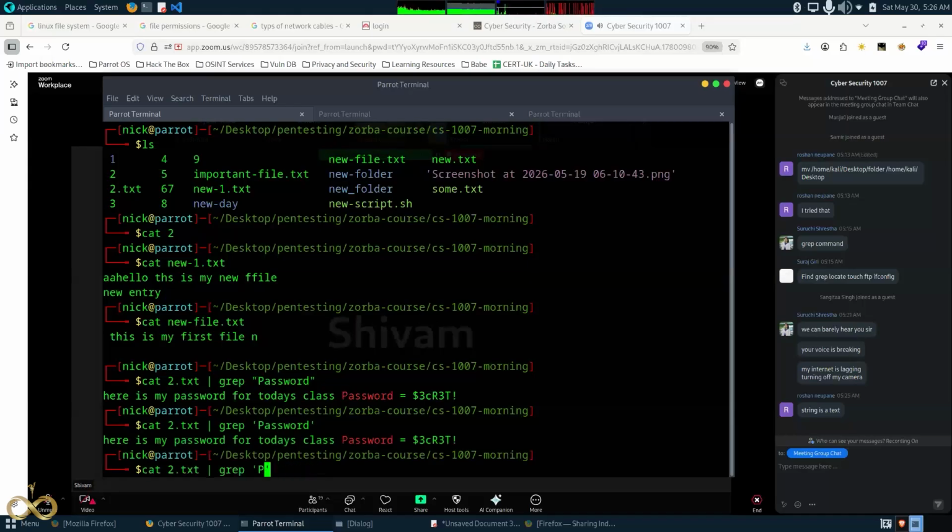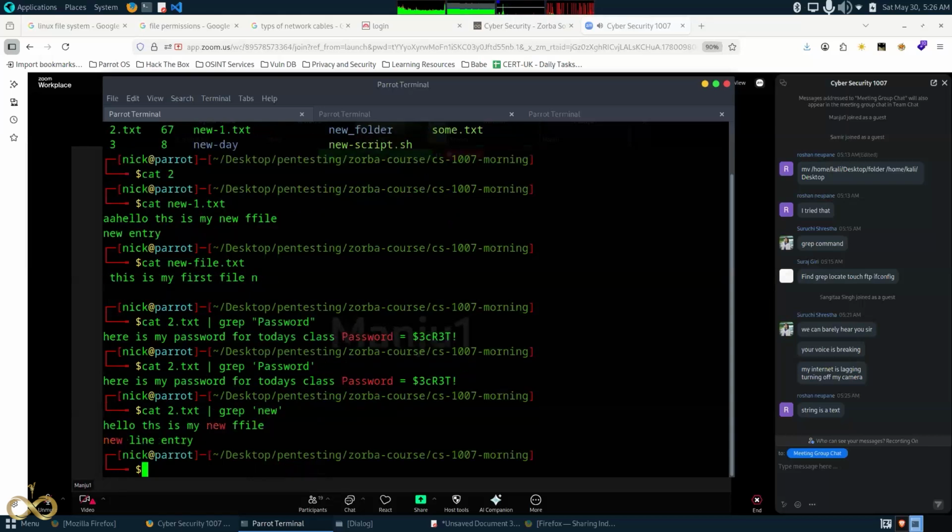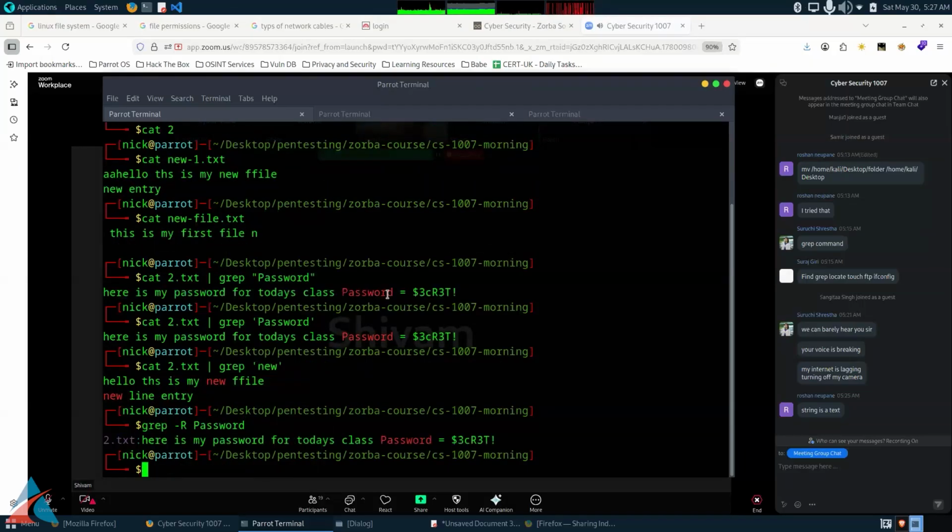Any word. But we have to specify which file it was in, right? Not exactly. You can change this to this and then see. So basically, what is the difference between these two?